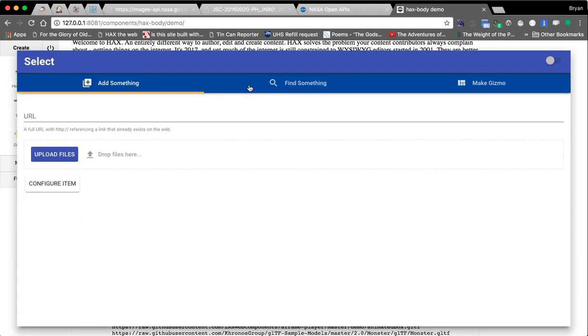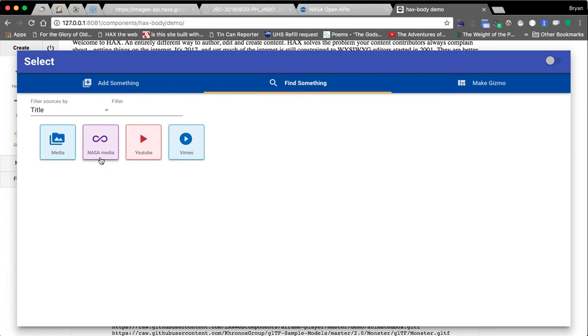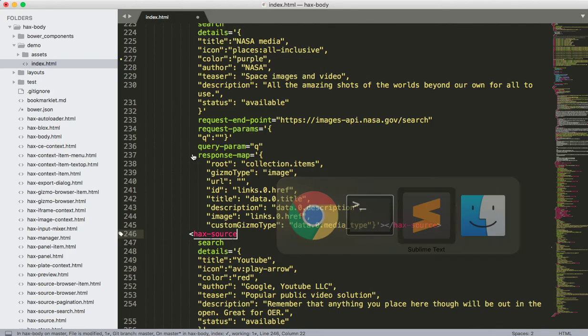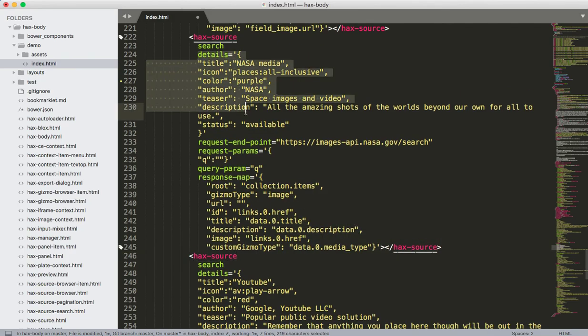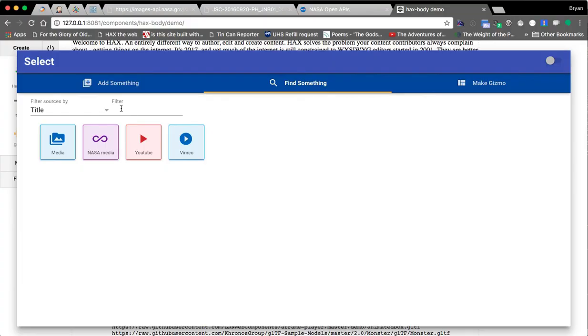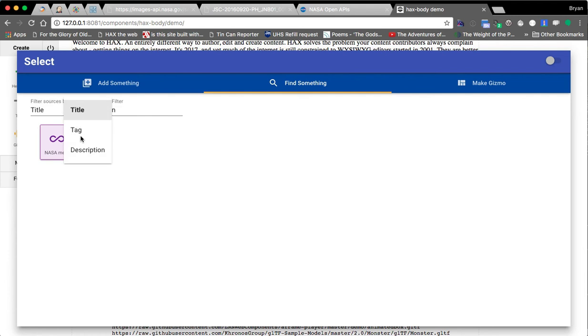I'm going to hit Gizmos, and now under Find Something, we have our purple NASA media. Again, that's showing up because of that single tag there, right? So that's their details part. Any changes that I would make to details would reflect to this little button. The point of finding something is, imagine we're going to start having a ton of these. I'm starting to find every API I can possibly integrate with as a source of media, so that I could just go, oh, geez, what is it I want? And start to filter based on title or tag or description of that resource. So I know I want NASA, so I'll just filter to NASA.